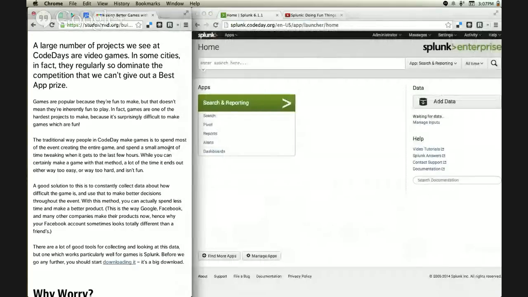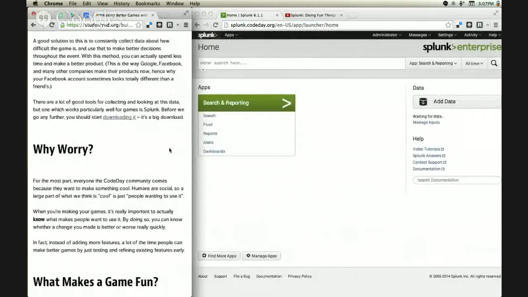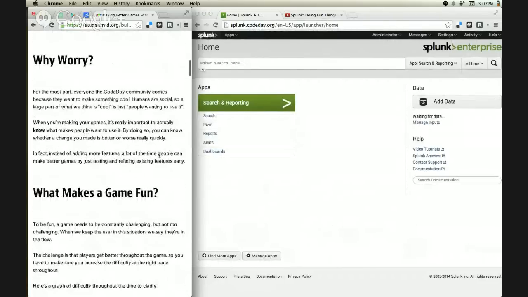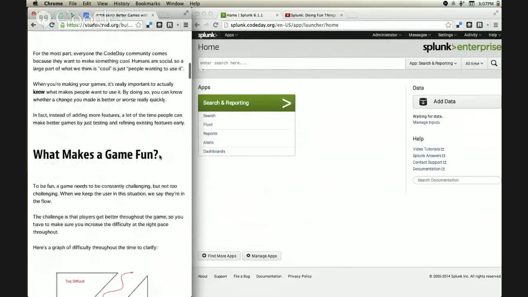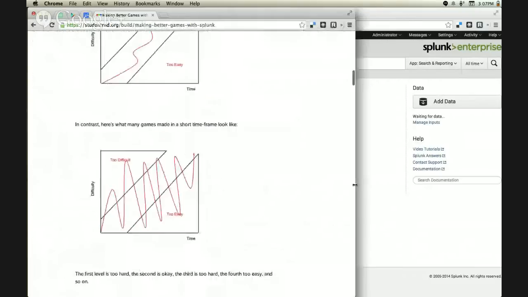But the point being, you can get a lot of information from data. And just before we talk about how to use Splunk to get that data, I want to talk a little bit about what specifically you're trying to accomplish, what it is that we can do with this.